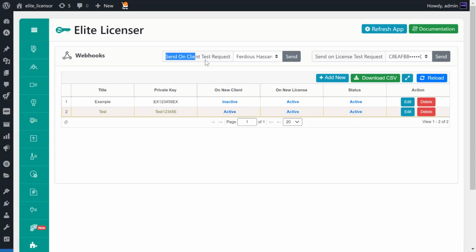For client creation testing, you can use Send Client Test Request. Here you have to select the client and click on the Send button. The selected client will get a mail about client creation. For license creation testing, you can use Send License Test Request. Here you have to select the license key with the client name and click on the Send button. The selected license key's client gets a mail about license creation. You can also update and delete any list item by clicking on the Edit and Delete buttons.